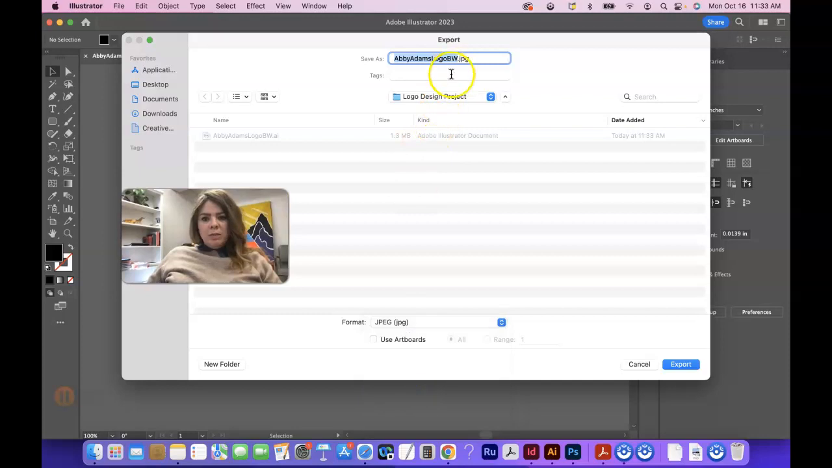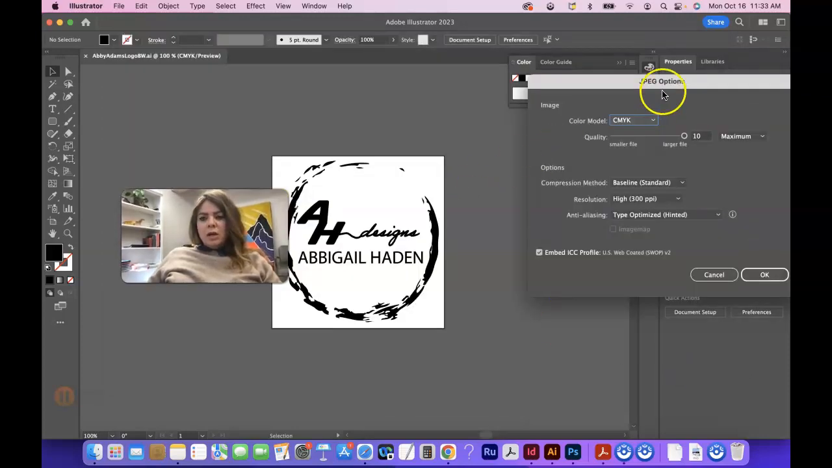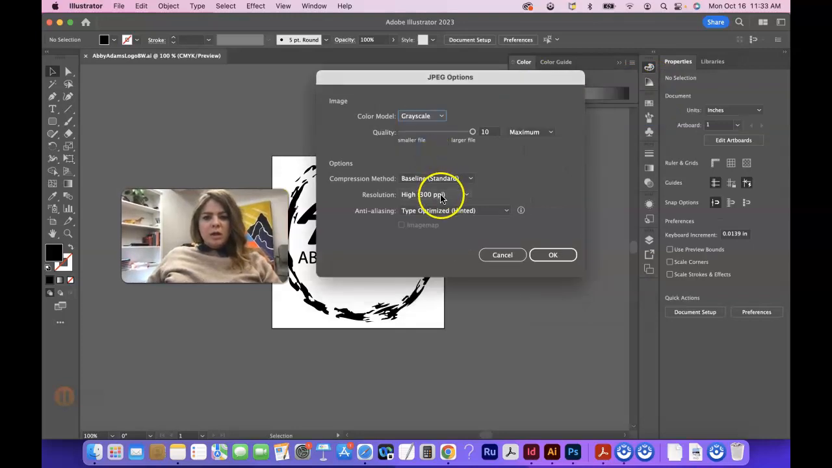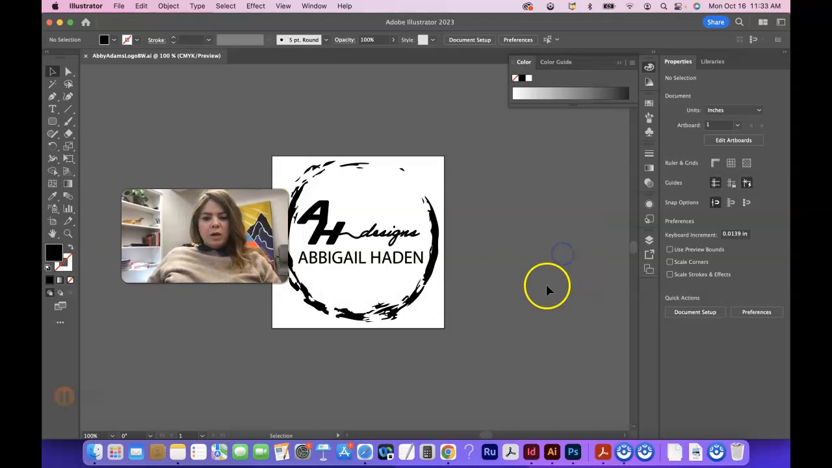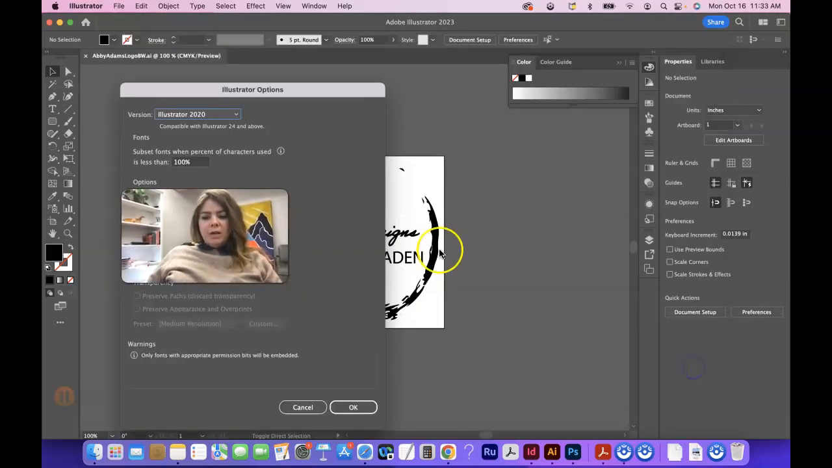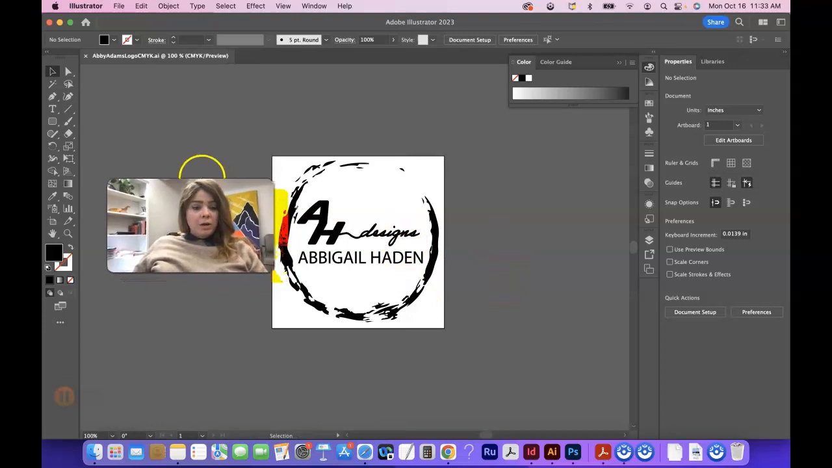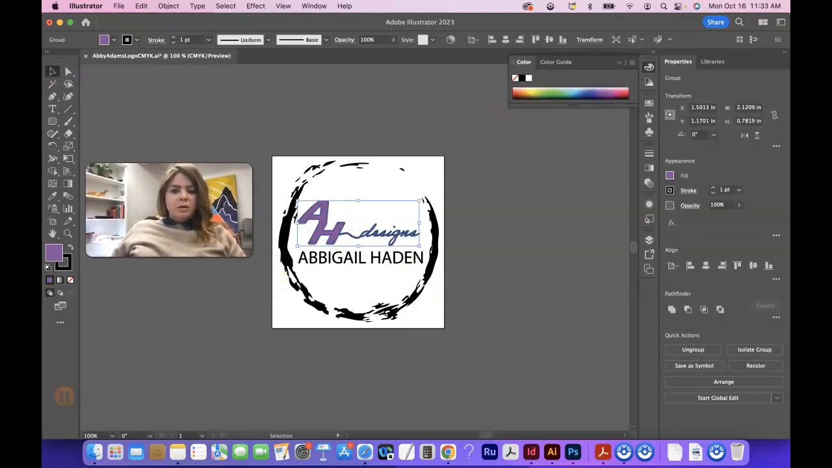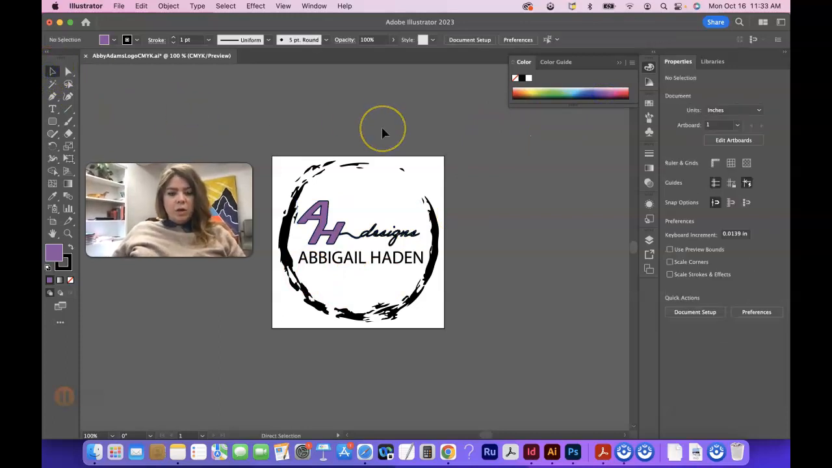We don't need to change the name. Use Artboards does need to be selected, push export. Here is important as well. We can put that on grayscale and on high and push OK. And then you do a file save as and name this CMYK. Save that. This is the AI file CMYK, so this is where you would add color to your design, whatever you want. Let's say that's all I want.